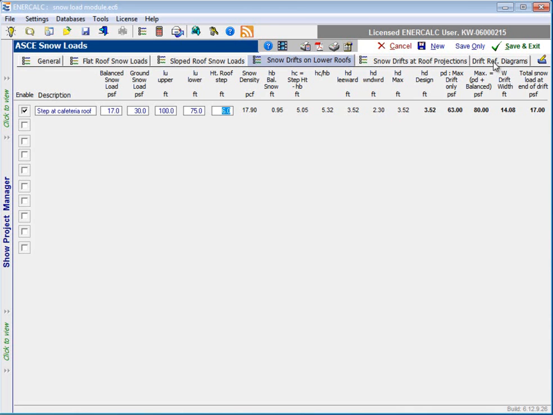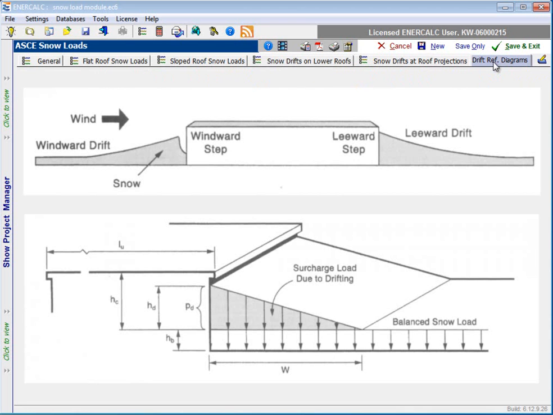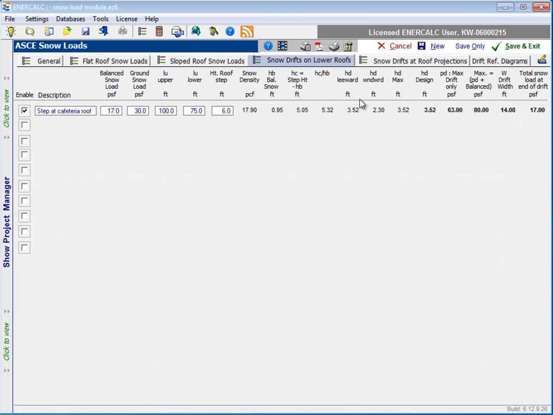These are explained probably better in pictures than in words. So we can come to the drift reference diagrams to see that if we need to. And the key here is to just get your sense of orientation by always finding the direction of the wind. And then you'll understand the meaning of a windward step and a windward drift, and a leeward step and a leeward drift. So back to the snowdrifts on lower roofs, that got us all the way up to the value of HD leeward and HD windward.